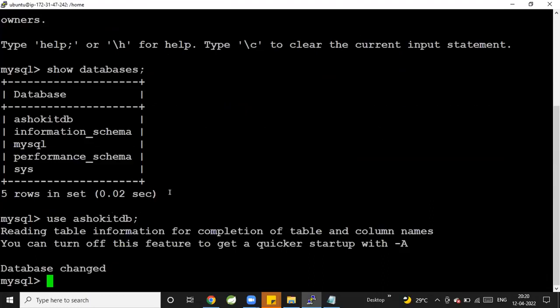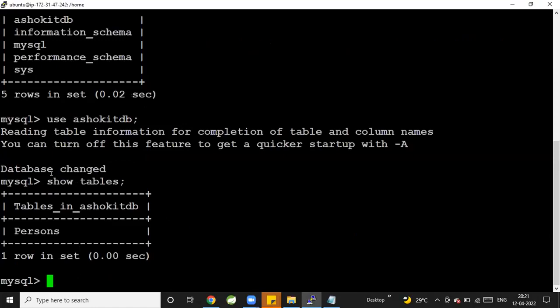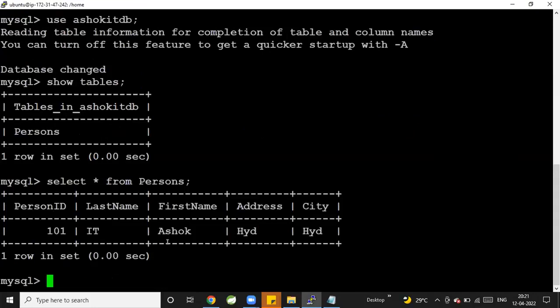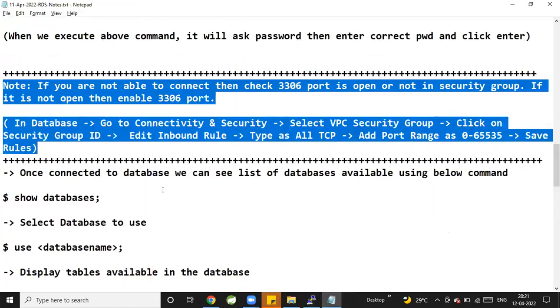I connected to MySQL. In the MySQL, Ashok IT DB is created. Then I have selected that database. Once I have selected that database, then I can go for show tables. What tables are available? The persons table is available. Select star from table name. I can see the table and the table data. I have given the queries also for that.